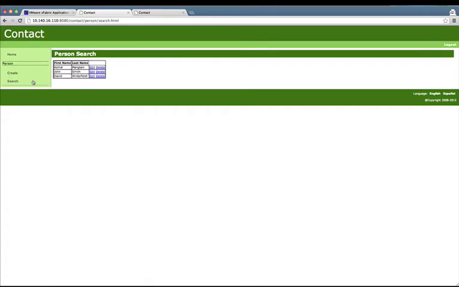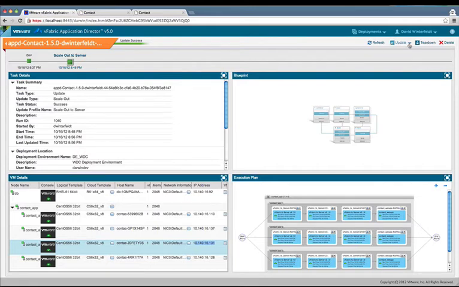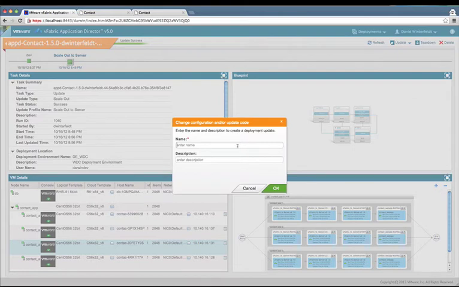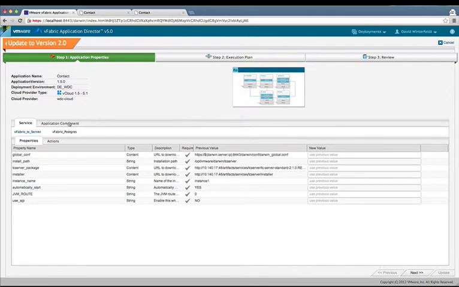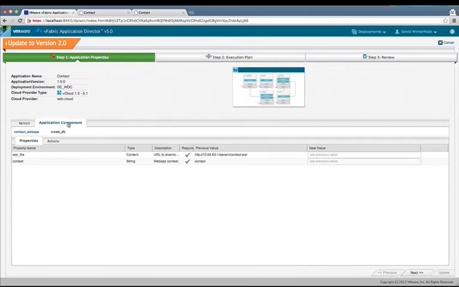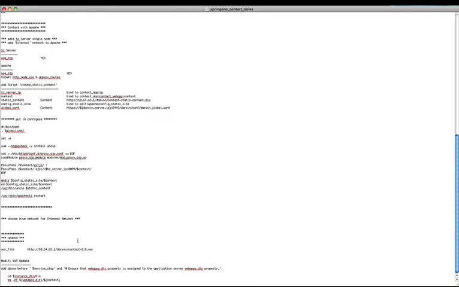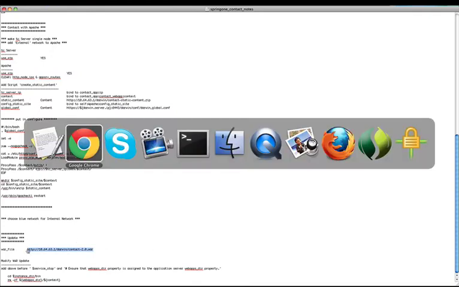Okay, great. So now we have four VMs with TC server and the contact app in front of the same database. And you'll see the name of the app's contact. So let's go ahead and do an update. And we'll say we're updating to version 2.0. Now you have a chance to change different properties. And we're just going to change the WAR file value to our 2.0 version.